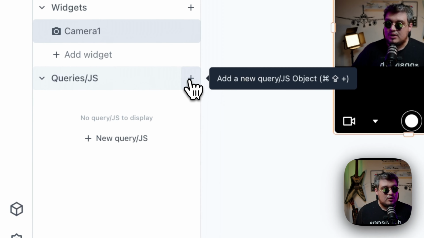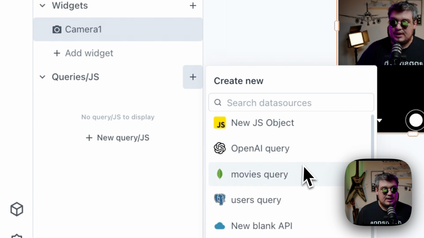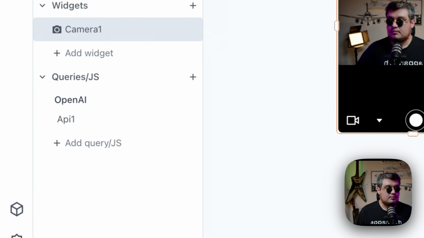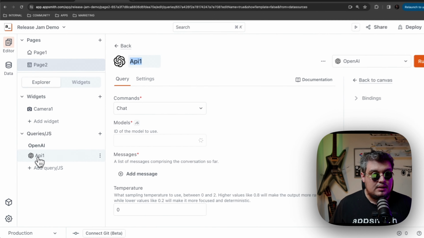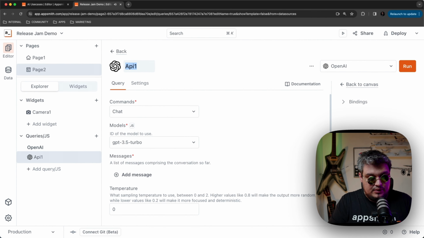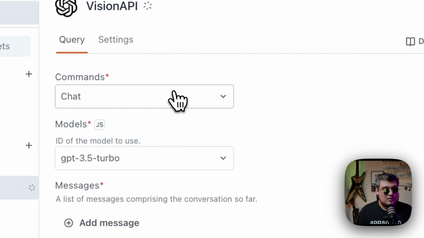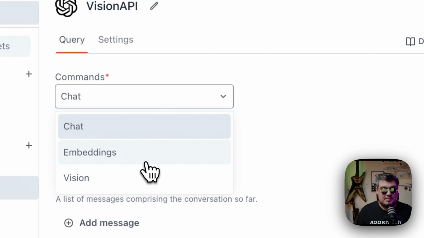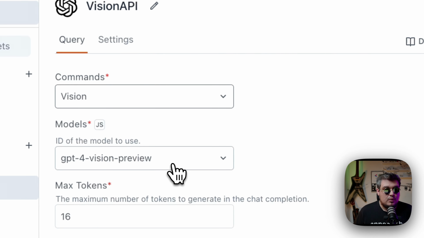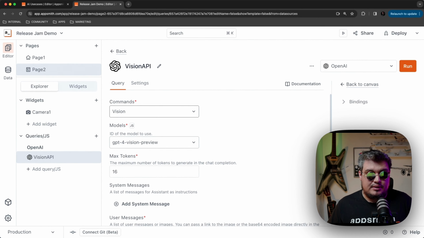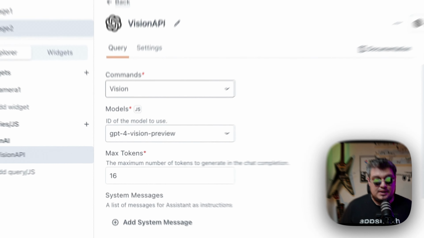So now that we have our widget here, what we can do is build our query. So let's go to the queries section and let's create a new OpenAI query. Now this OpenAI query, we're going to call it Vision API. And here we can select what command we want to use. Remember I explained to you chat, embeddings, and vision. Let's use the vision one.